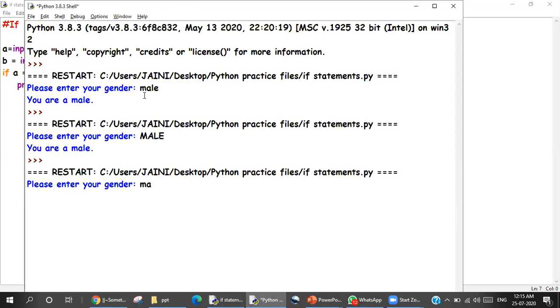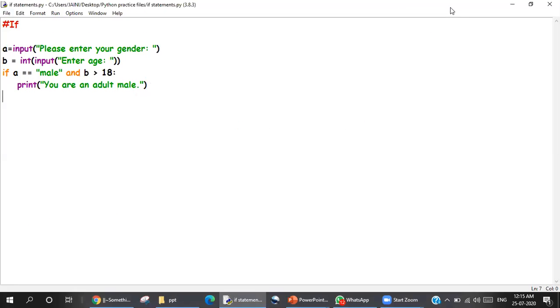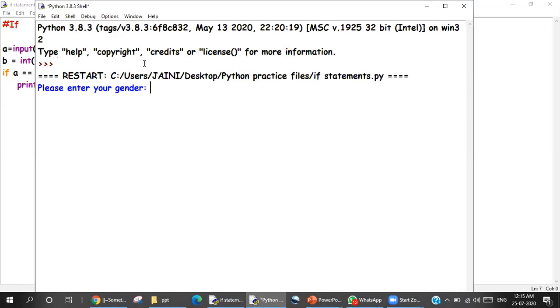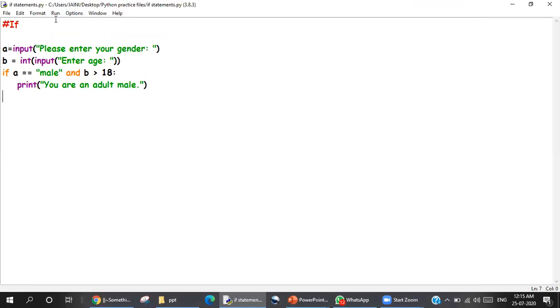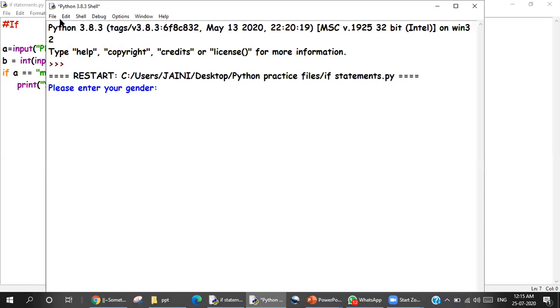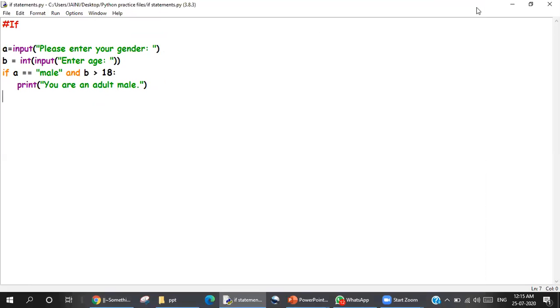Enter your gender, so I'm saying male. Enter your age, let's say 20. You are an adult male. Now let's try the same thing, but we'll put different inputs. Let's say I put female. Enter age 20. I'm not getting any output. Why? Because I have to be a male to get an output. Another time, this time let's make it male, but let's make it 7 years old. No output. So this is how the if statement is used.